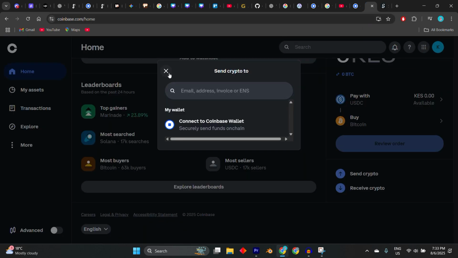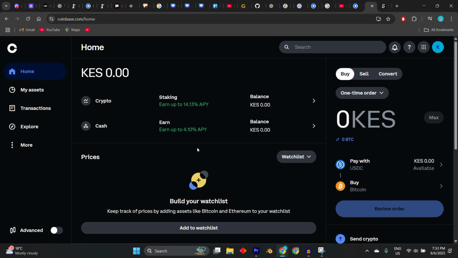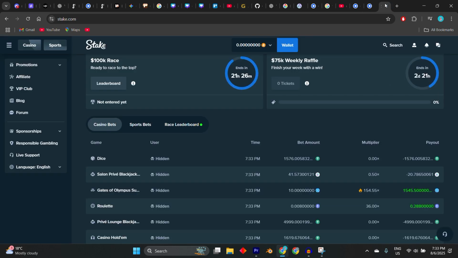Just remember that while Coinbase deals in digital assets and blockchain-based currencies, Stake operates fully in traditional financial markets. That's why you must liquidate crypto into fiat before funding Stake.